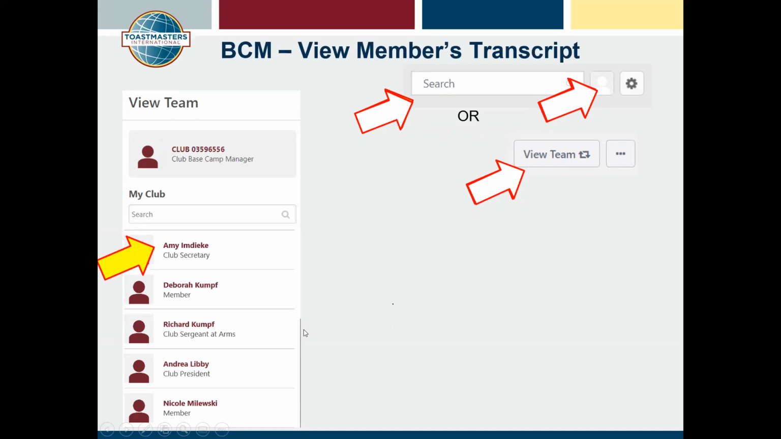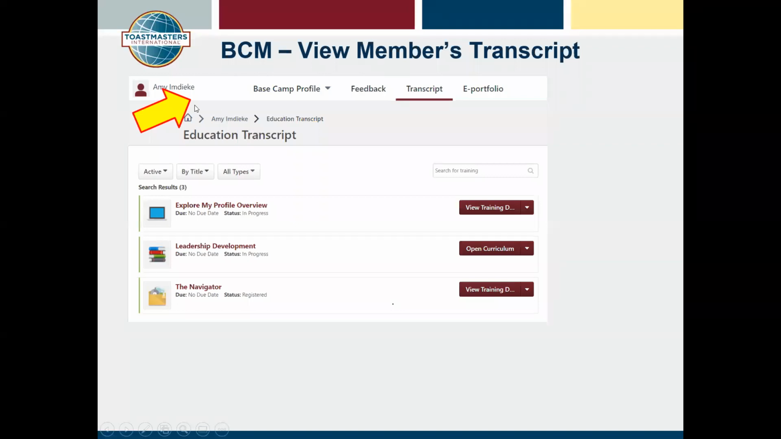And it might have multiple pages. I can scroll down, and that's going to be everybody in my club. Then I can click on that person, and I go to their transcript. Underneath that burgundy menu bar, I get that white menu bar, and I can click on transcript. Just as if I were logged in as myself, I see home, I see the name of the person, I see education transcript.